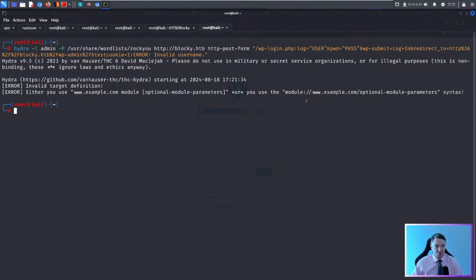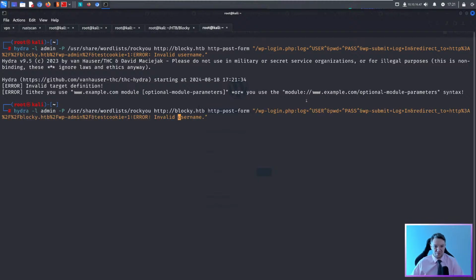Syntax error. Or you can use module. So I have to do www. Wait, what? Invalid target definition. Either use www.example.com module, optional, or you can use module / What?